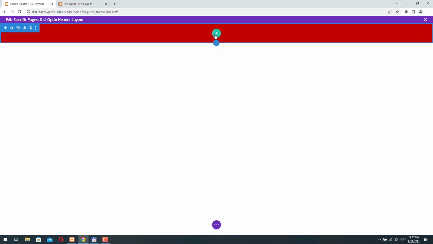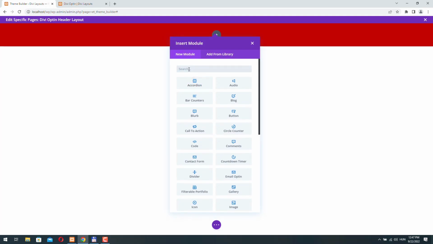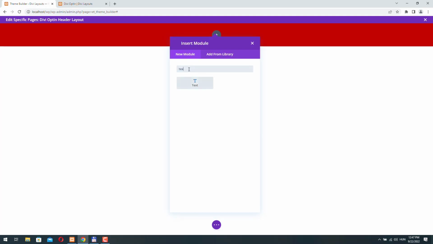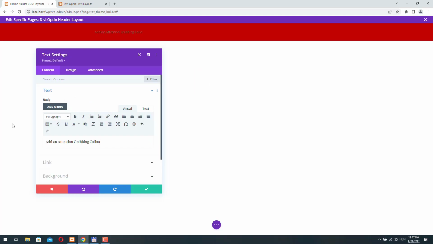Here we need to add a row. We need a one column row and we need to add some text. Okay, let's add something. You can add anything you want here. So basically this would be a place to grab the attention of the visitor.